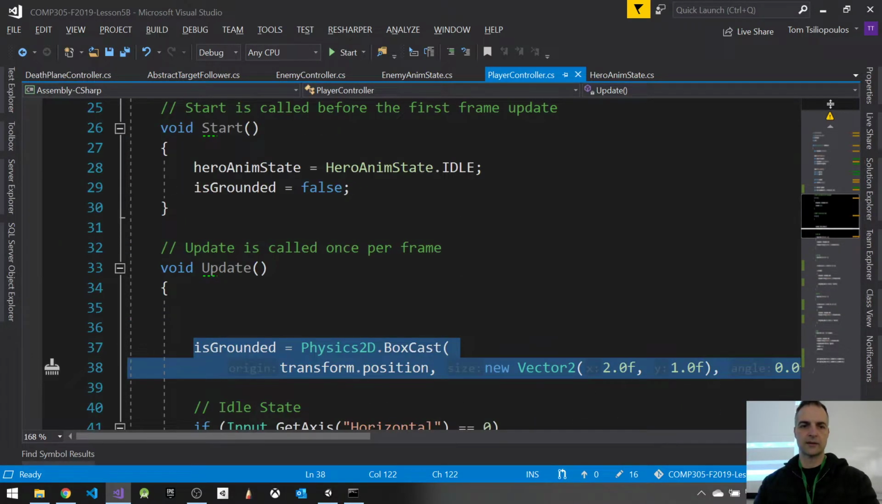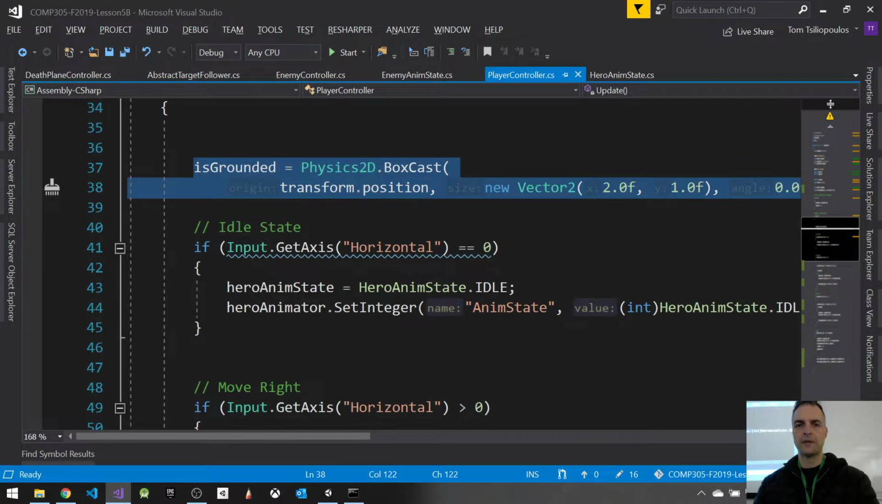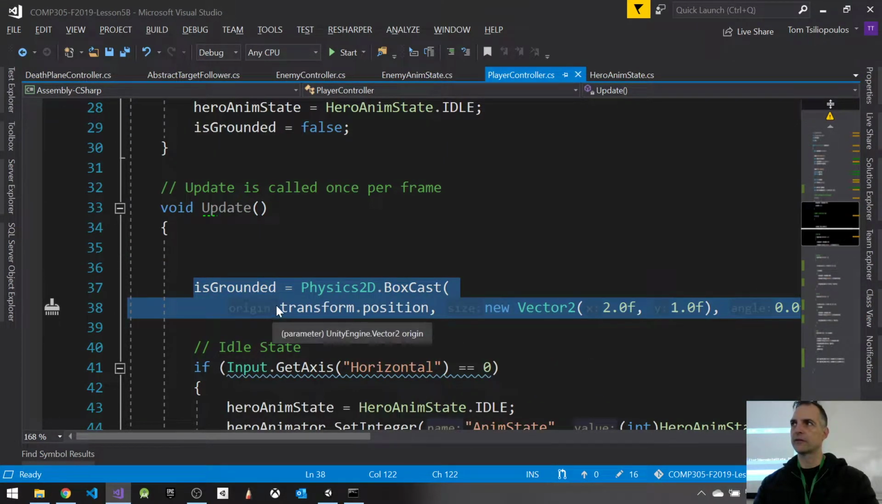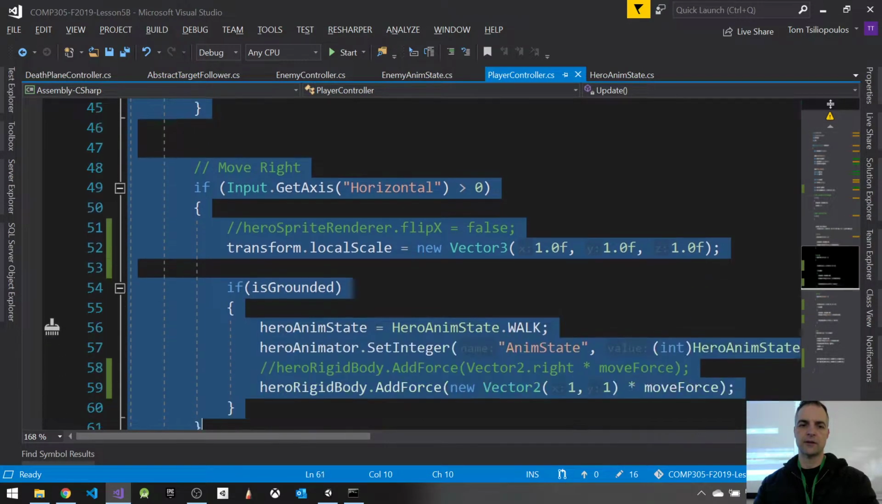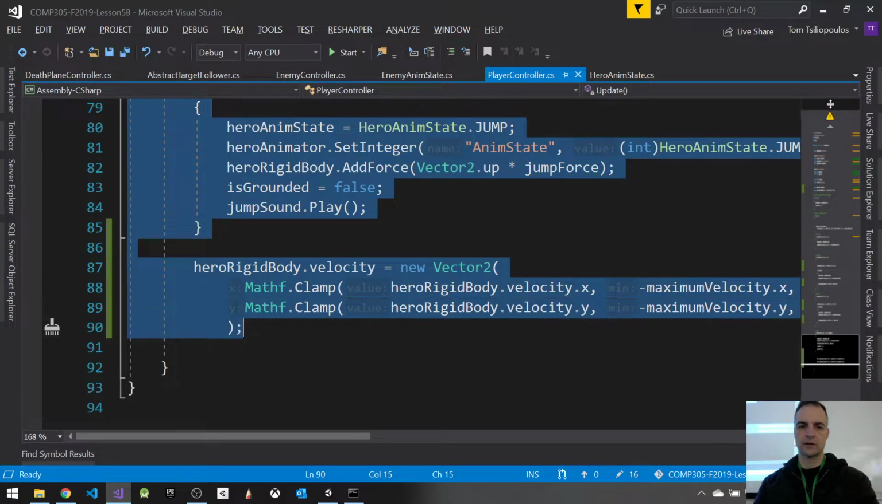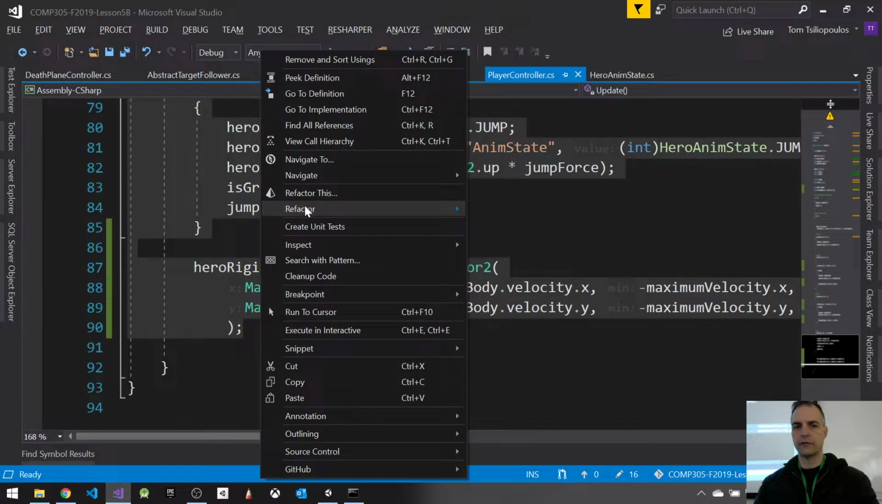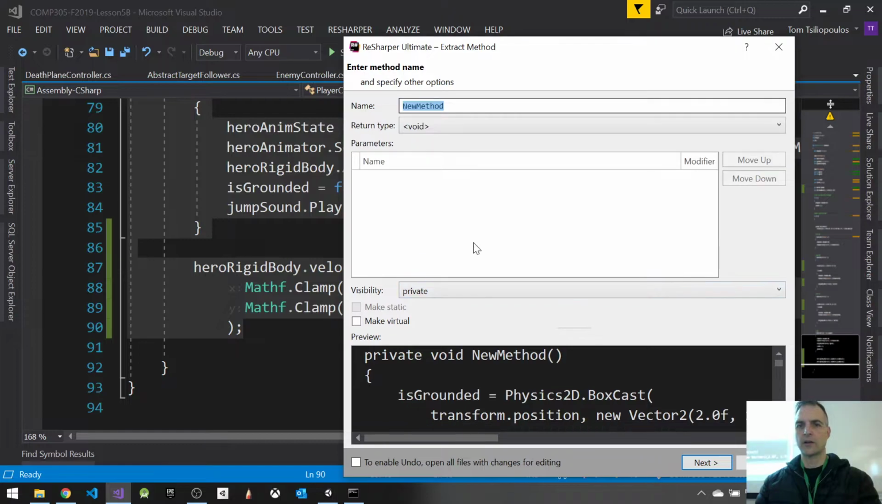Again, you notice that in Update, all of this stuff is happening for the player, and this is all movement stuff. I should encapsulate this in a movement function. So I'm just going to highlight all this stuff, all the way down to the end of jump. Now hopefully we can right click and go to Refactor, Extract Method. I want to call the method Move.